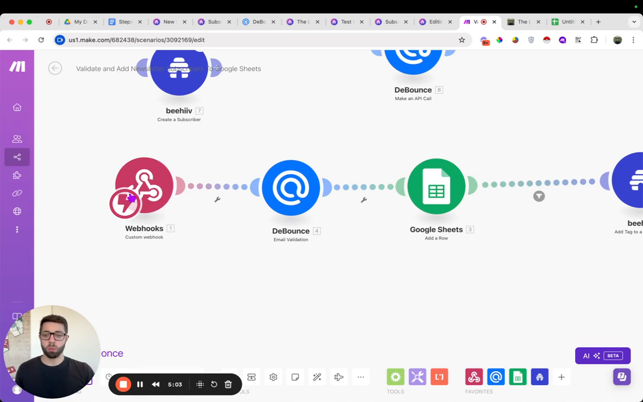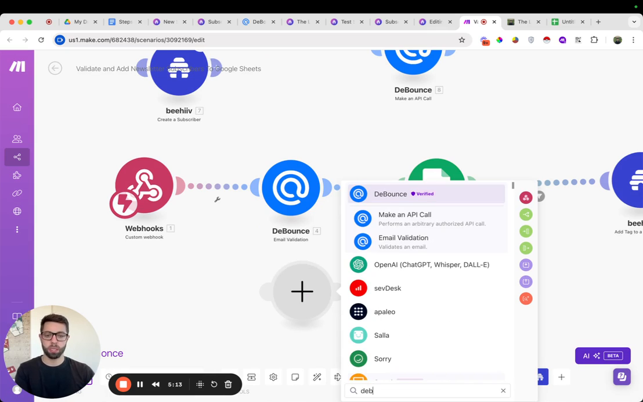We're going to need a webhook. We're going to need to select debounce's email validation. And in order to find this, what we need to do is click add module, select it, type in debounce. And for the very first time that you use it, you're going to need to input your API key.